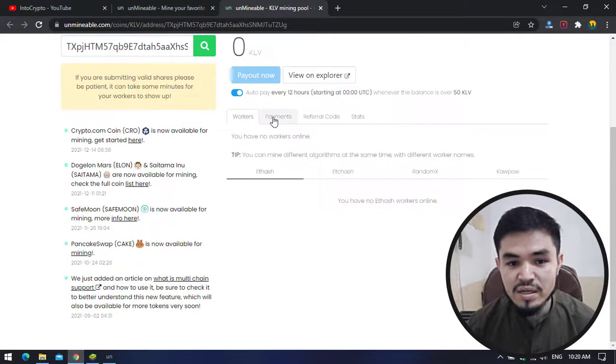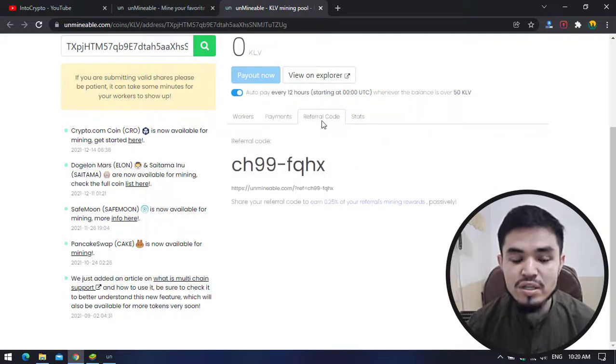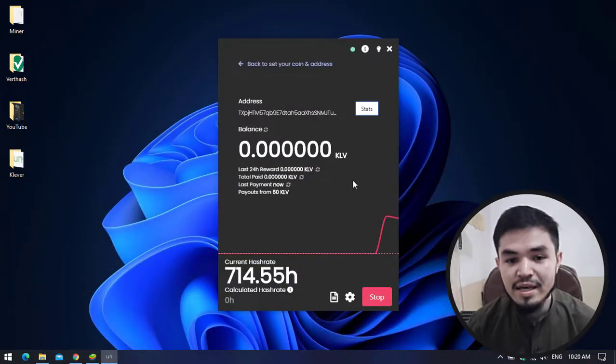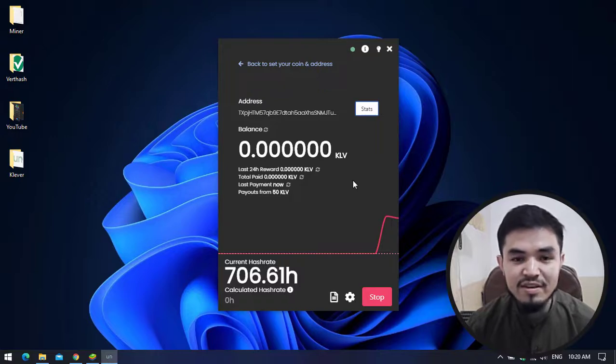So here are the workers, the payments, the referral code, and the status. There is a good thing about the referral code. If you share the referral code with your friends, once they have started mining, you can earn 0.25% of their mining reward. So here the KLV token is perfectly mining on my laptop. So guys, this is the way how you can mine KLV token on your computer.